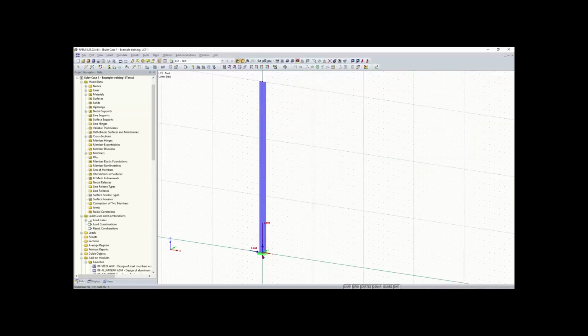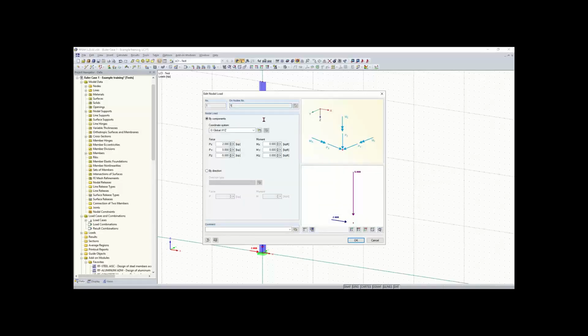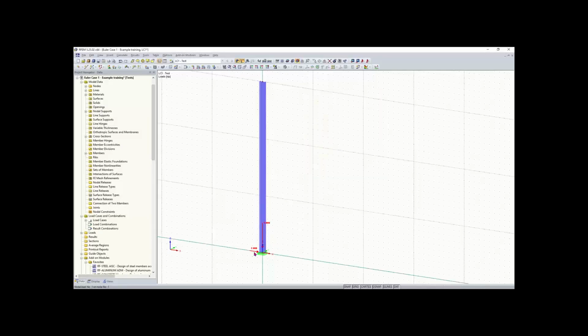And it looks like I had my node down here selected before I went into my tool up here. So what I can do is I can just double click on this loading and change the node. Or I cannot change the node there, so what I can do is just drag this loading to this top node here, and there we go.